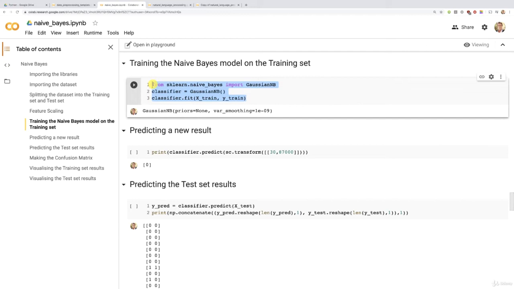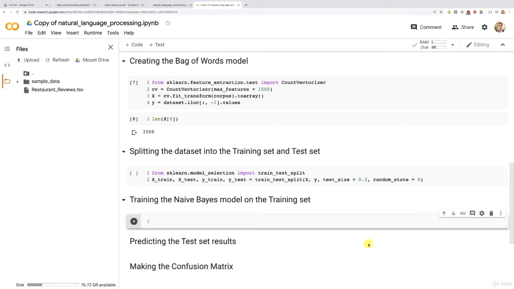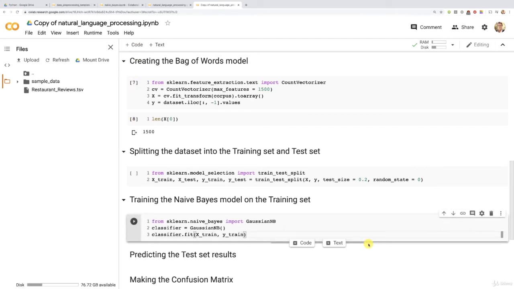So that's all good. Now let's go back to our copy of our natural language processing implementation. Let's create a new code cell here. And let's just paste that cell to train, well, the Gaussian naive Bayes model on the training set composed of X-train and Y-train that was just created just before.